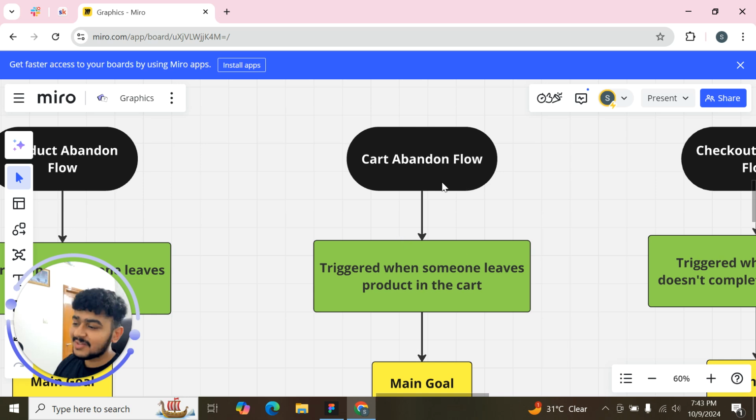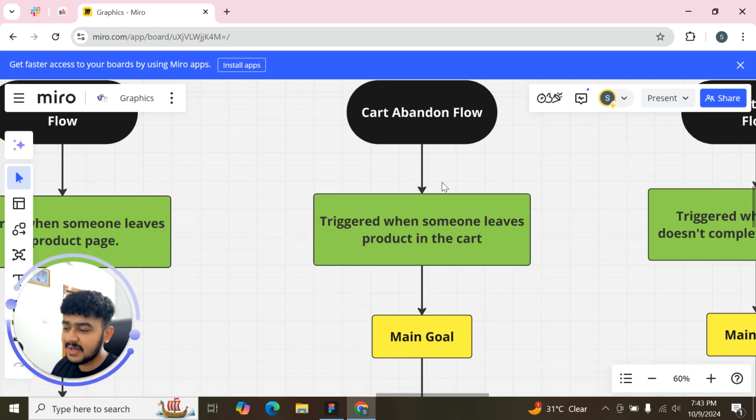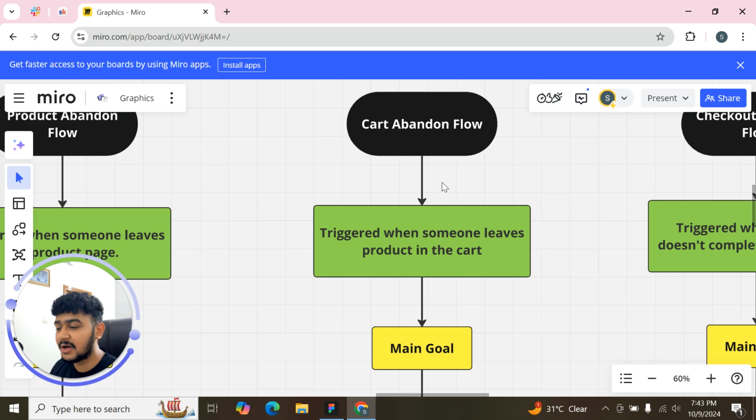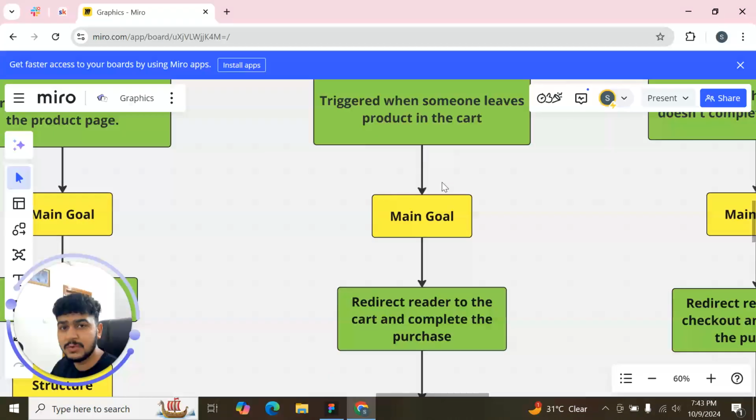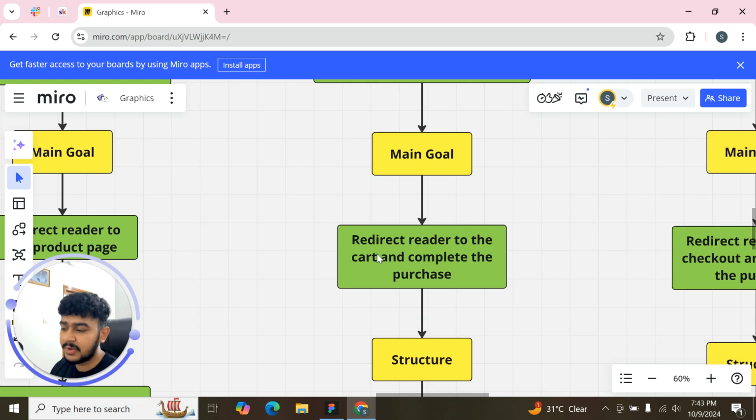So another email sequence is the cart abandonment sequence. Now somebody has added the product to the cart, but they left it over there. They didn't go through with the checkout. This is triggered when somebody leaves a product in the cart. The main goal is to redirect the reader to the cart and complete the purchase.